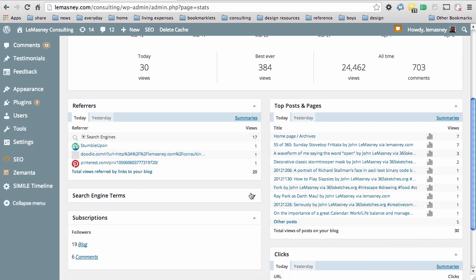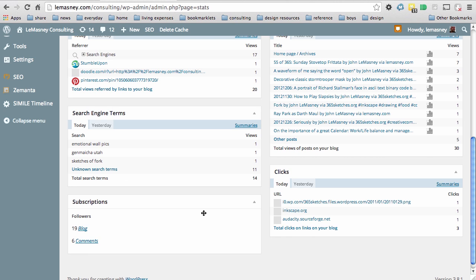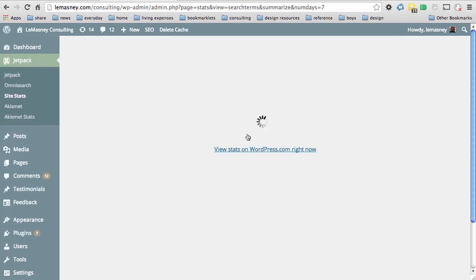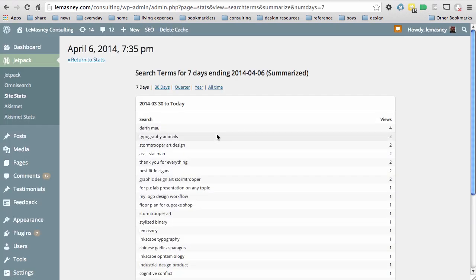And if I open up search engine terms, I can see, for example, that people searched on emotional wall pics, Genmaicha Utah, sketches of Fork, and other unknown search terms in order to get to my site. If I'm looking at the default, it's showing me today's search engine terms. But if I click on yesterday, you can see that somebody searched on Darth Maul. If I click on summaries, it gives me a much longer view of what people have searched on in order to get to my content.